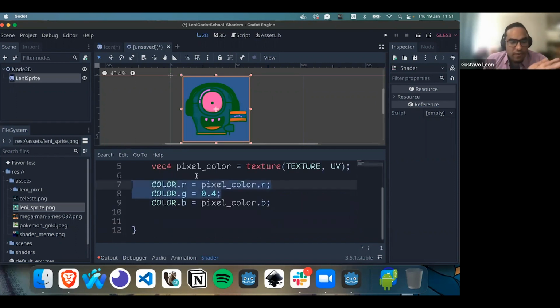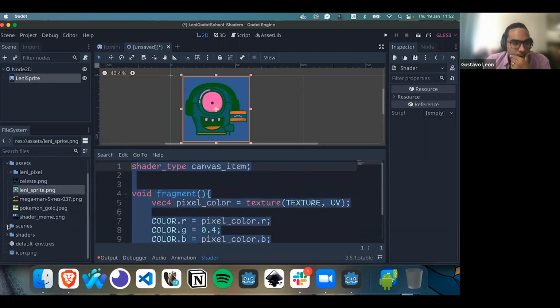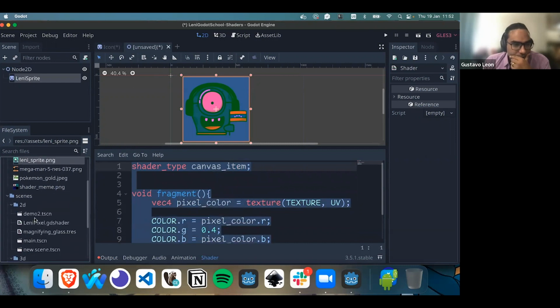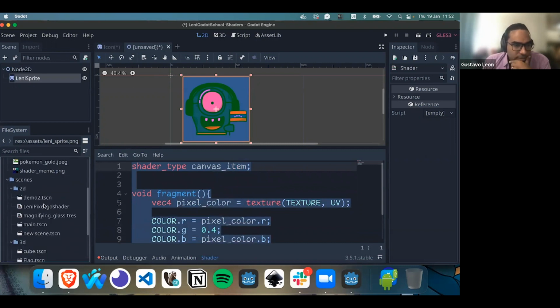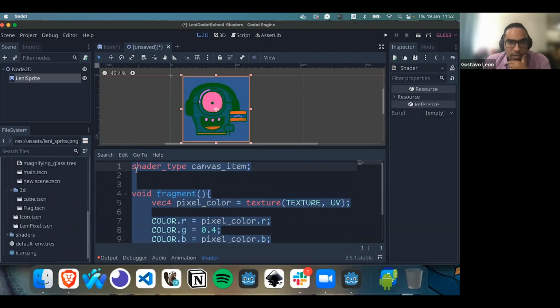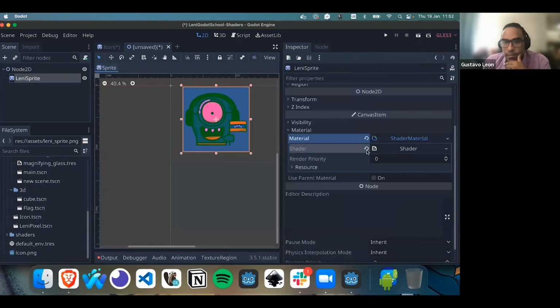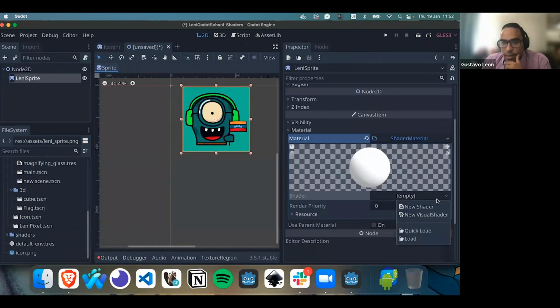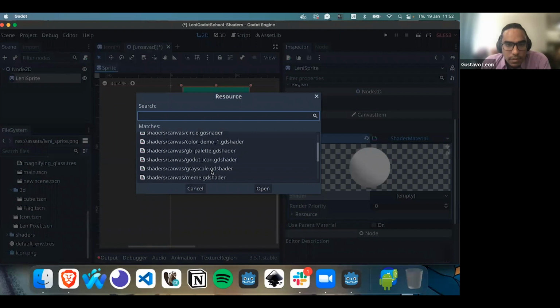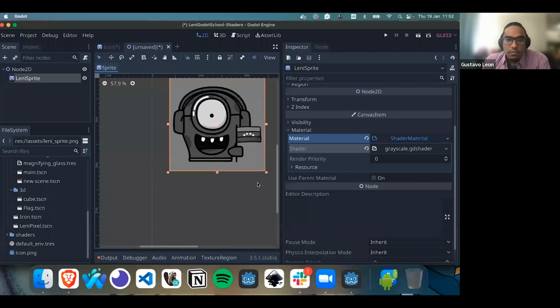So basically you can have fun with shaders if you have a little time, but I just wanted to show you some other example that I made for you. For example, let's see here. Let's go to the sprite, and we can use quick load, another one, maybe grayscale like this. This is just a shader that makes everything grayscale.